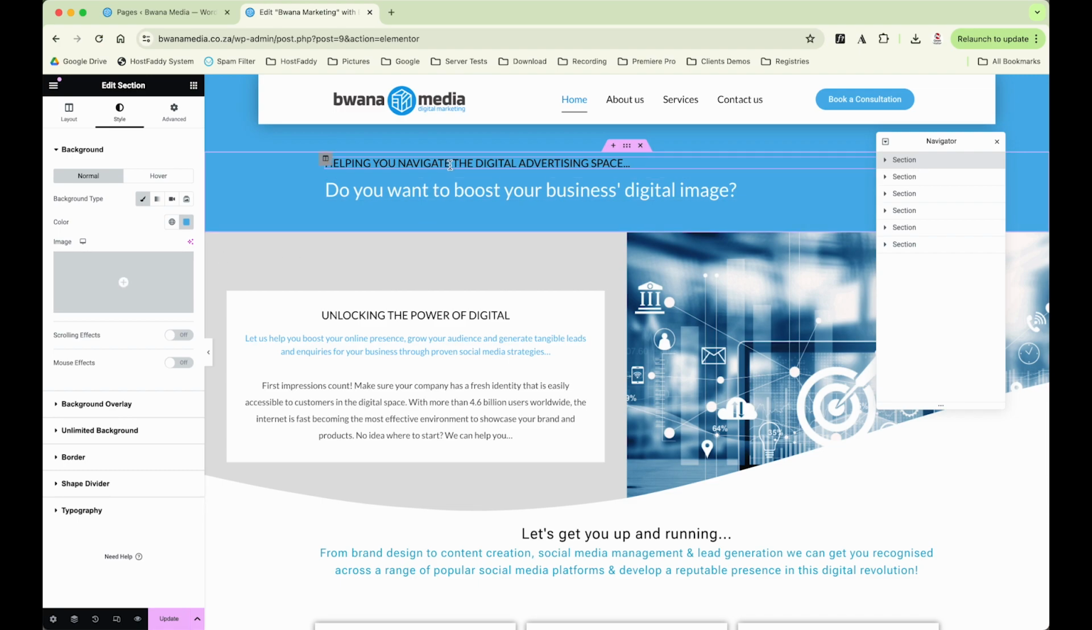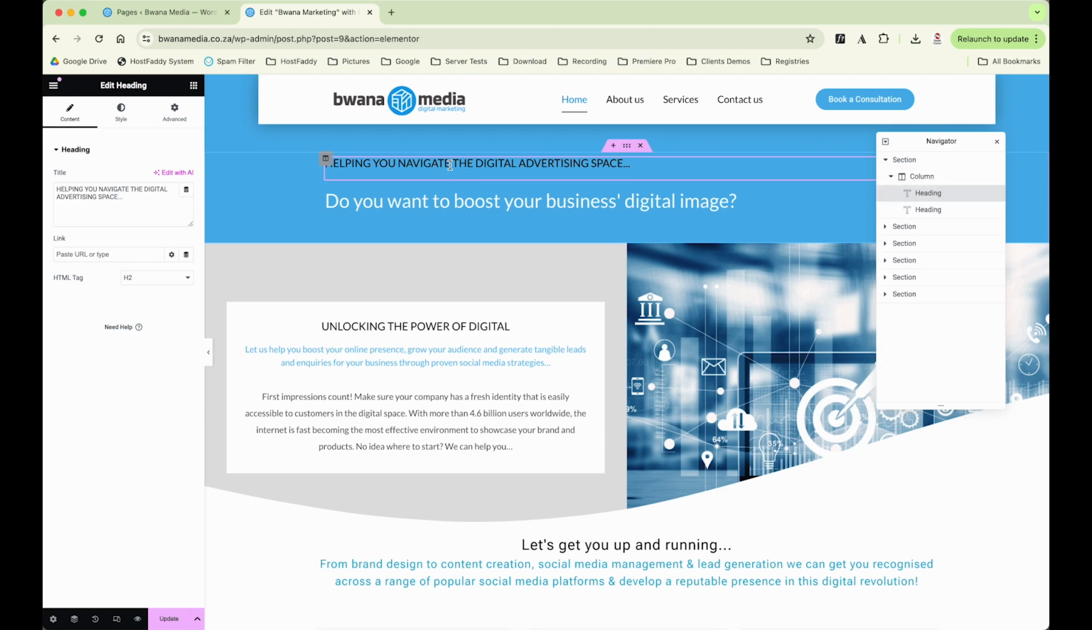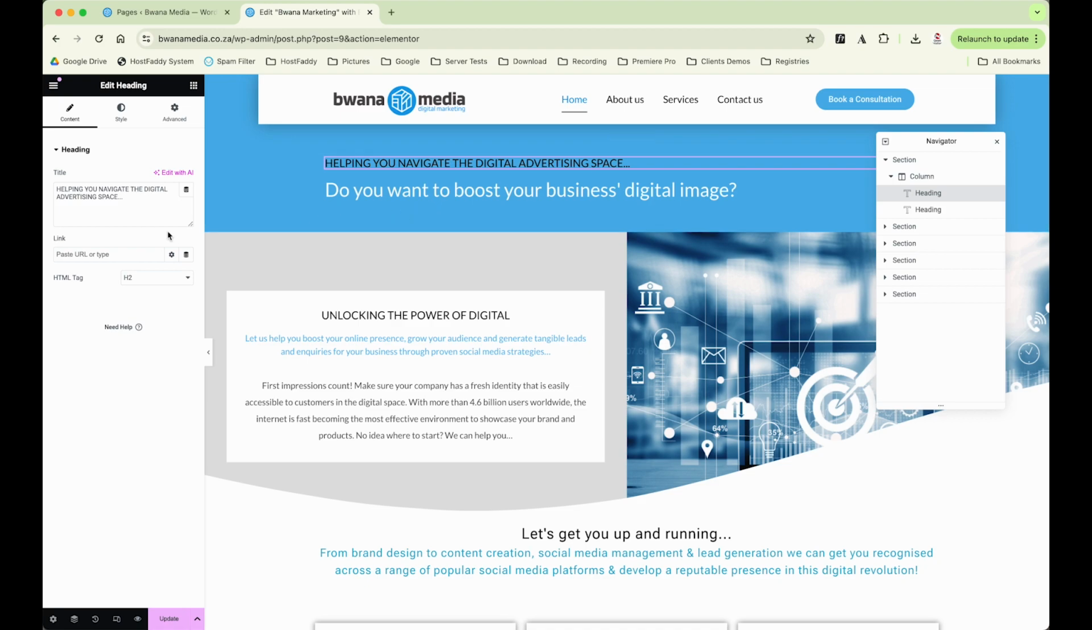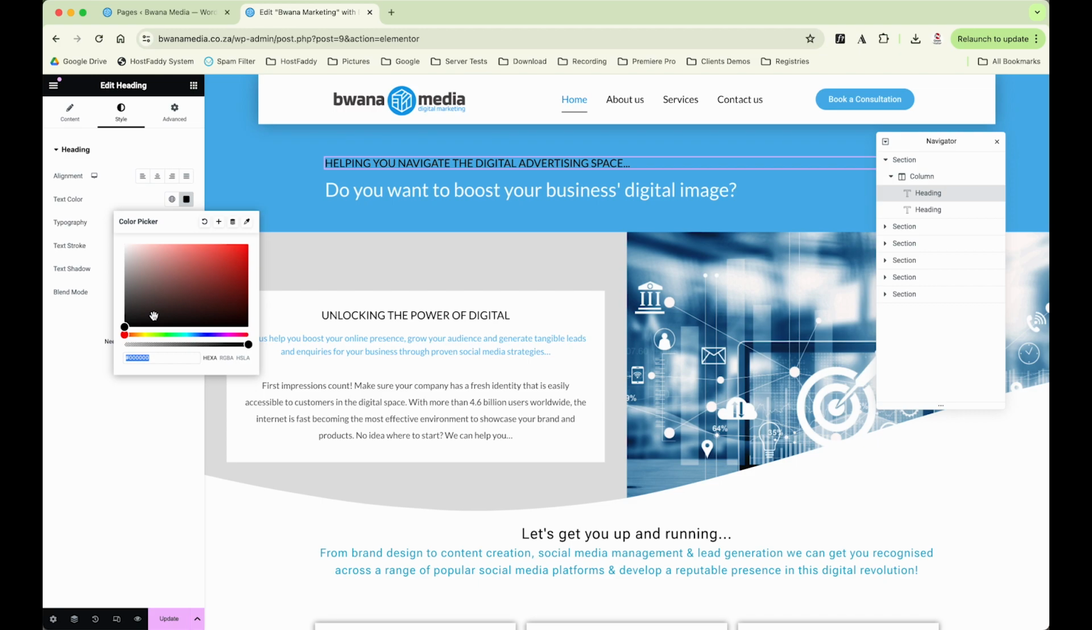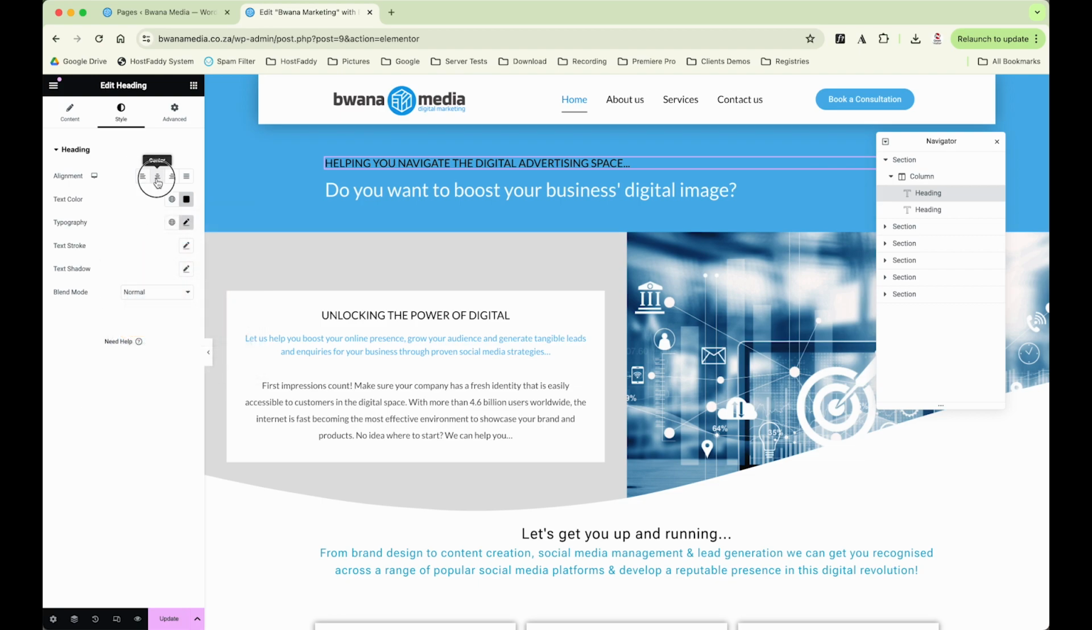If you click on this section here, Edit Heading, and then you click on this section here, it's actually two of the same widgets, but styled a little bit differently. As you can see, this is helping you navigate the digital advertising space. We click Style, and you'll see the text color here is black. We can change that to white if we want, or to whatever color we want. And then we can justify it to the right, center, whatever you'd prefer.